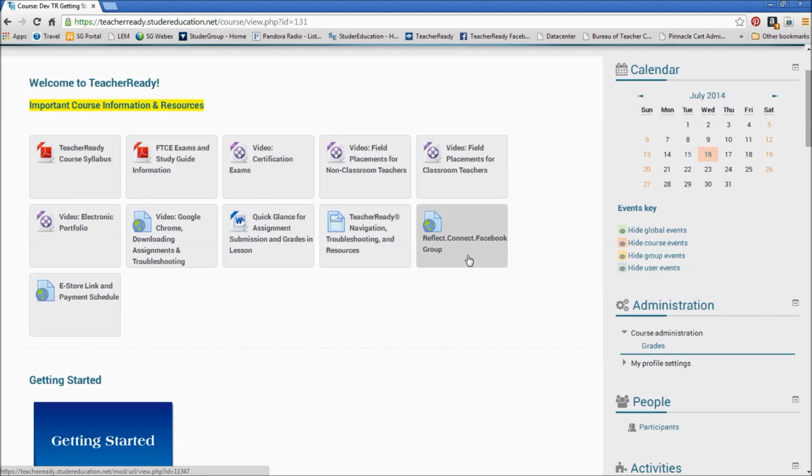You will also find the link to your cohort-specific Facebook group. This is where you will post your Reflect Connect questions. And finally, your last resource is a link to the e-store as well as the payment schedule for your cohort. To check out any of these great resources, simply click on the tile.